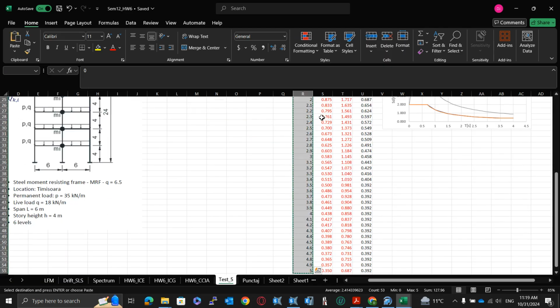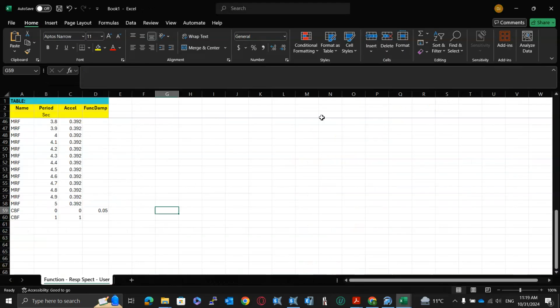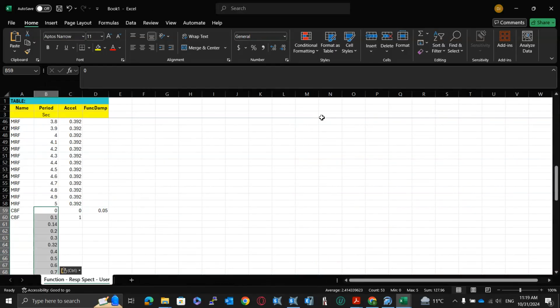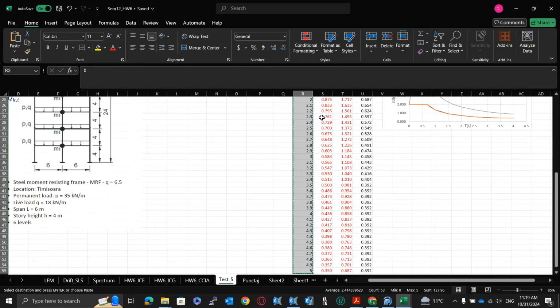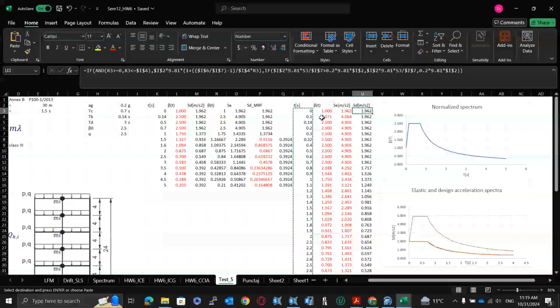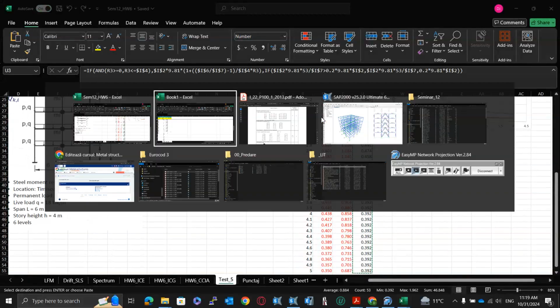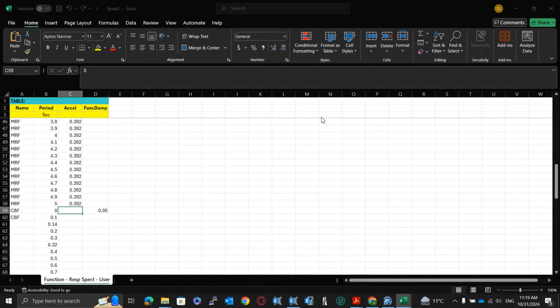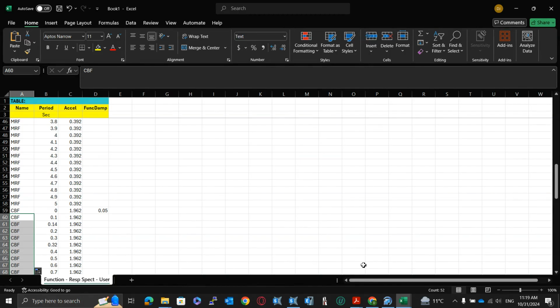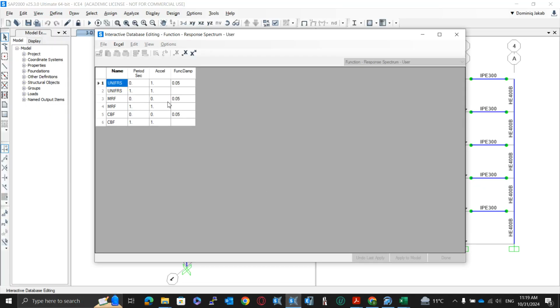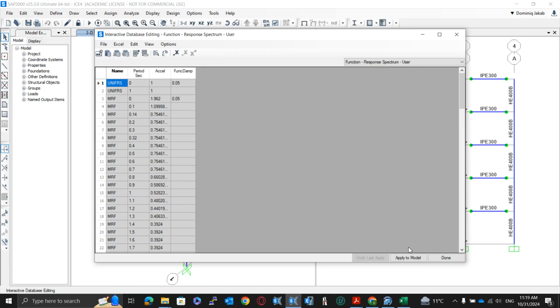And we need to take again this design here, the name, and that's all. Okay, now we go to SAP and we tell it to take from Excel, retrieve the table, okay? And it retrieves the table. Apply to model. Done.